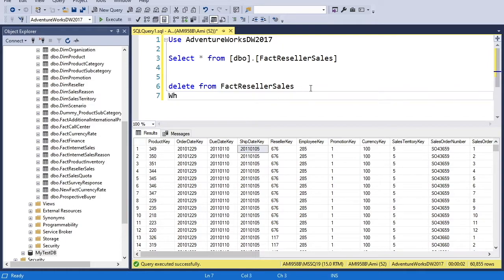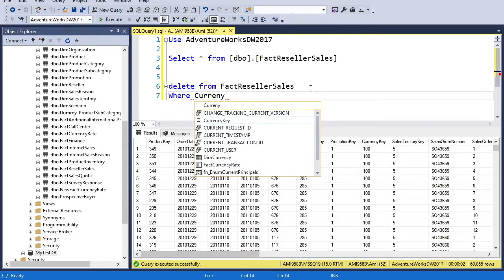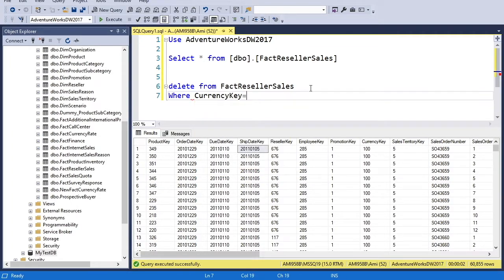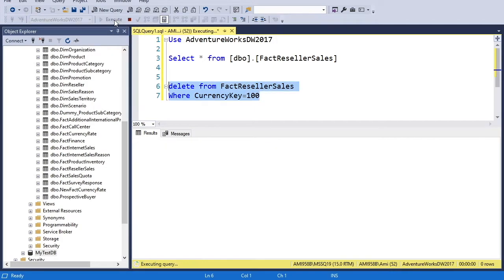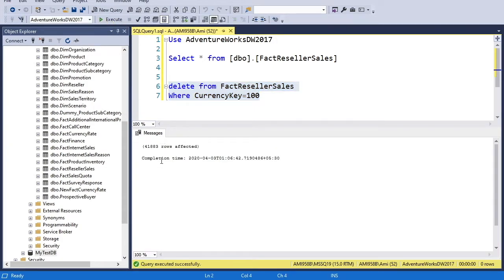Fine. So this could be in a real scenario a big disaster. But if we put a where clause here, then it deletes the row from this table only where the conditions satisfy. So we can put any clause here. Let's say currency key is equals to 100. So where the currency key is equals to 100, I want to delete all those rows. Execute this. And you can see 41,883 rows has been deleted.